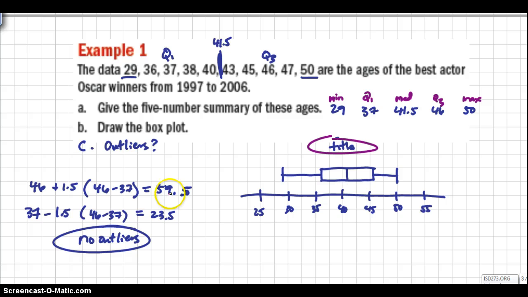As far as the outliers go, these are your calculations. All of the data is between 59.5 and 23, so you would say here that there are no outliers.